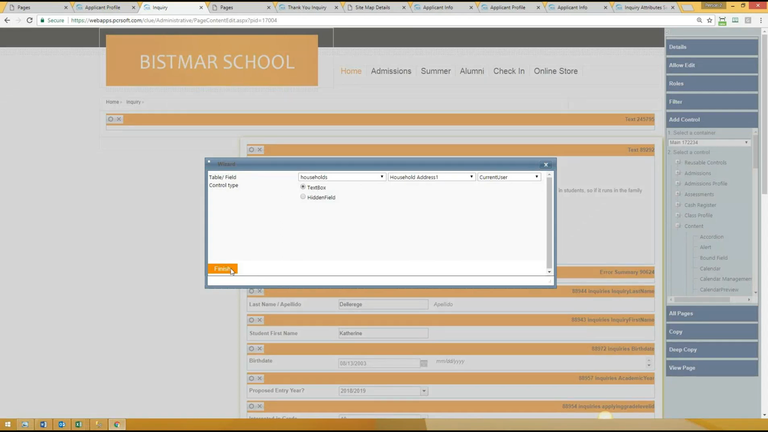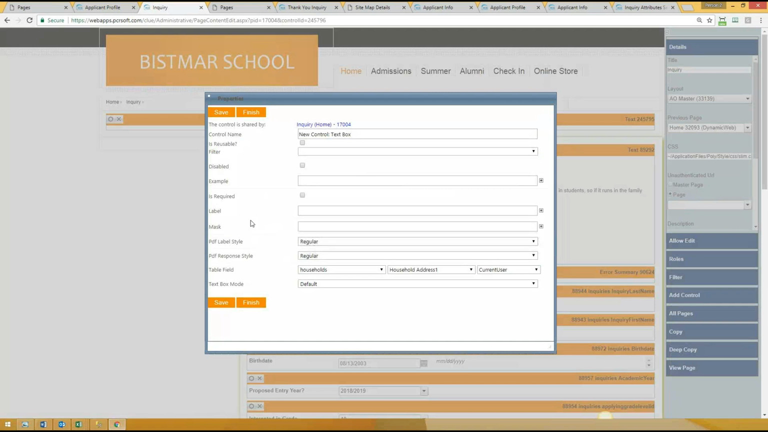And then if you click finish, it'll take you to the next screen where you can actually put in a label. So let's say I'll just call it address for demo right now, or for webinar. That way I know to delete it after.